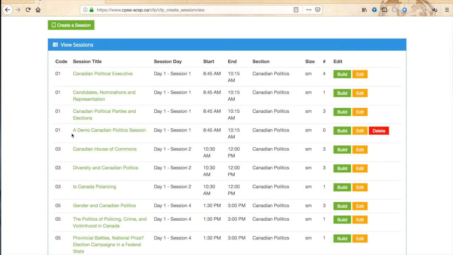Let's take a moment to review what is appearing in our Sessions table. From left to right, we can see our session code. This is determined by the time slot that you selected for your session. Next, we see our session title. Next, we have our day and session number, then our start and end times as determined by the time slot that you selected for your session. Next, we see the section the session is assigned to, followed by our room size. Next, we can see how many proposals we have assigned to this session. At this point, we have not assigned any, so our number is 0.